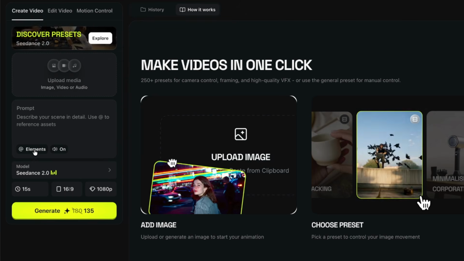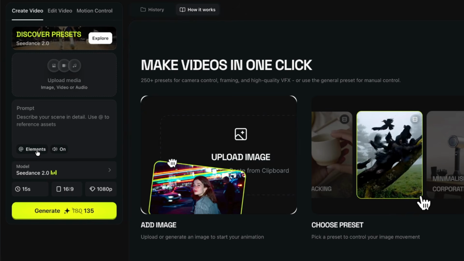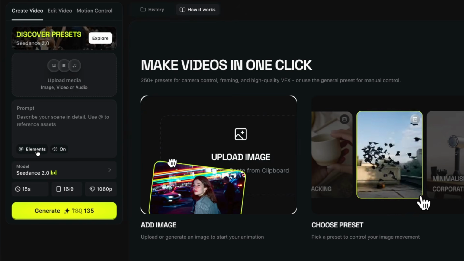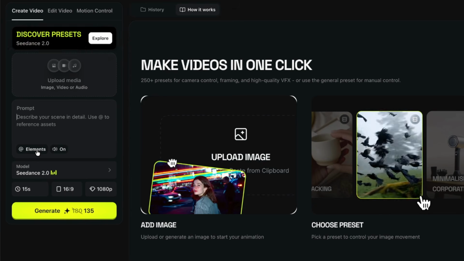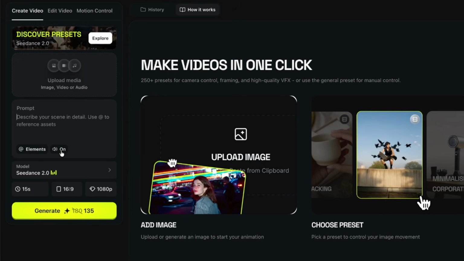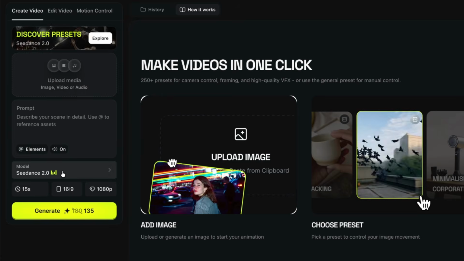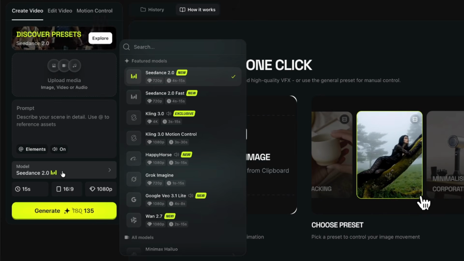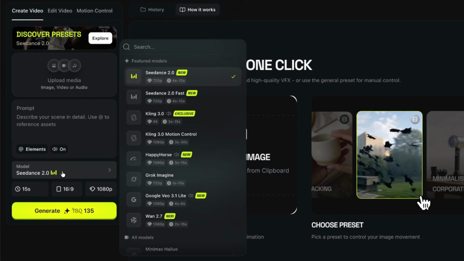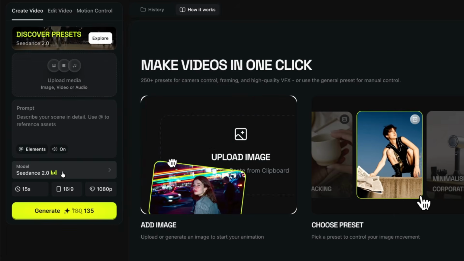Inside the prompt area, we also have the elements option. This allows us to reference assets more easily inside the prompt, which is helpful when we're working with specific characters, locations, or visual references. We also have the audio option, which can be turned on or off depending on the workflow. Under the prompt, we can see the selected model, which in this case is Seedance 2.0. If needed, we can click here and switch to another available model, but for this video, we'll keep Seedance selected.